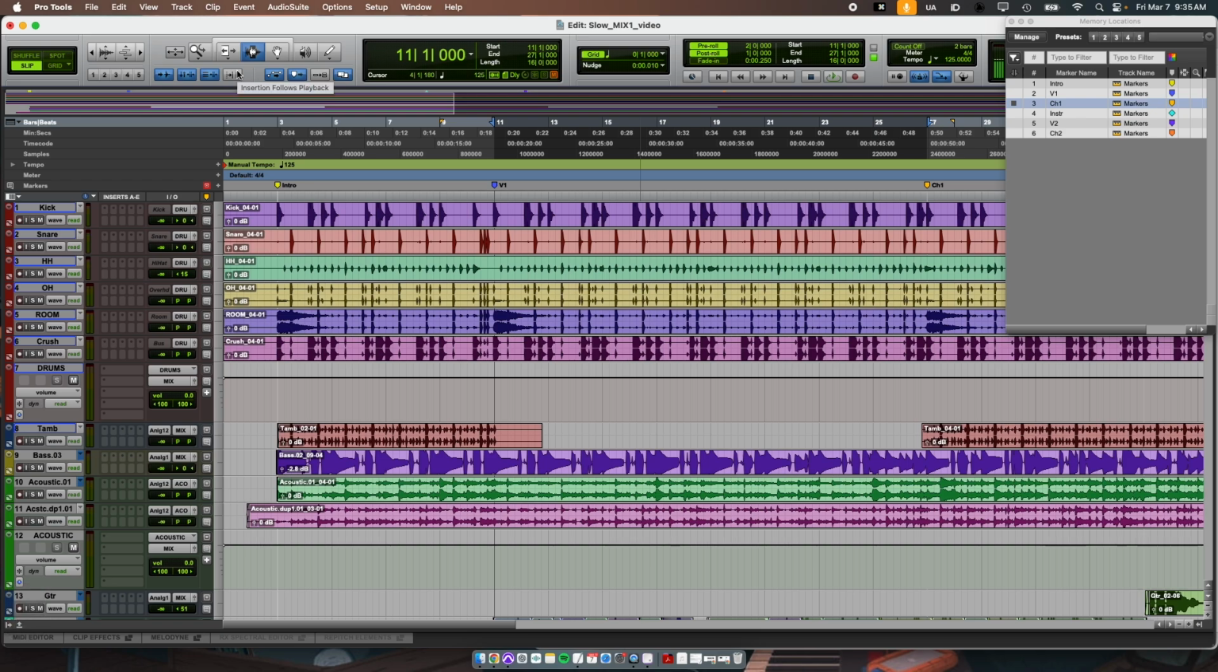That's the insertion follows playback. If I have that selected, if I hit play and then stop, it'll put my playhead right where I stopped. And I don't want that. I don't have to keep on redoing my selection. So I'm going to make sure that's off.